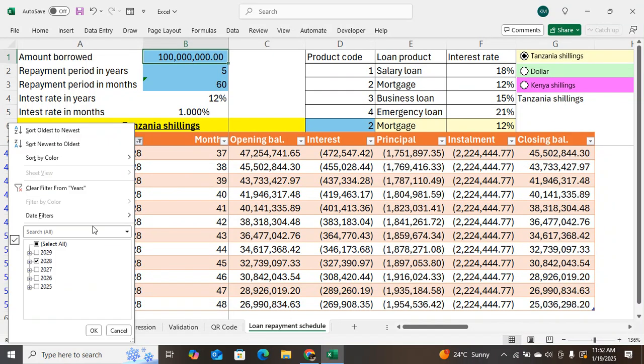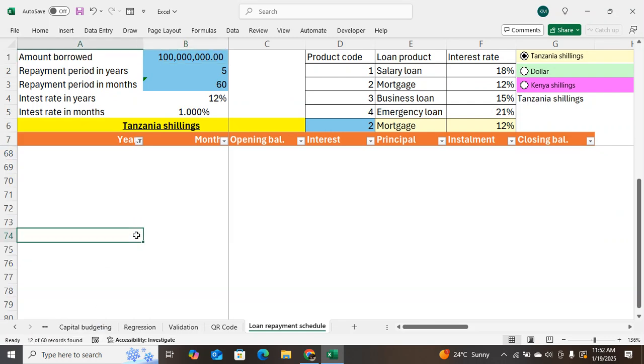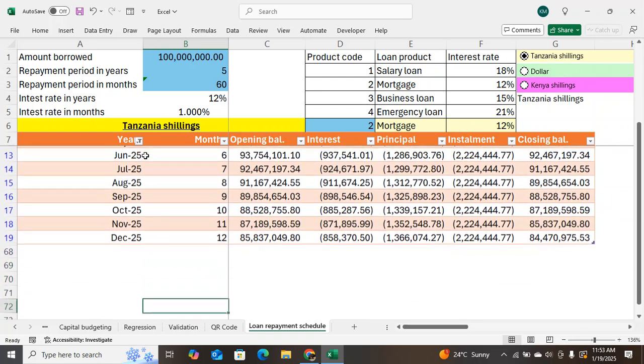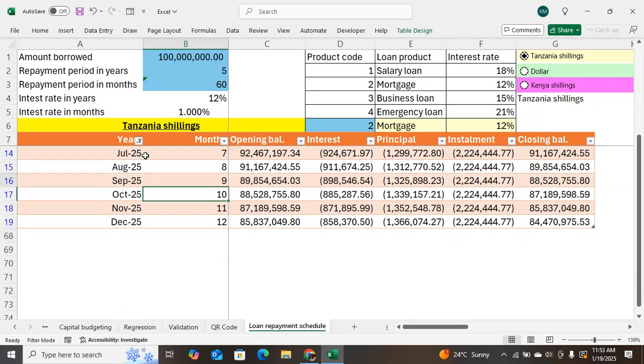If I want to extract the 2025 only, I will come here and select I unselect all. I unselect all, then I select 2025. I'll say okay. This one will give me the loan repayment schedule for 2025 only, the first month to the 12th month. Note that after that, we don't have anything else.